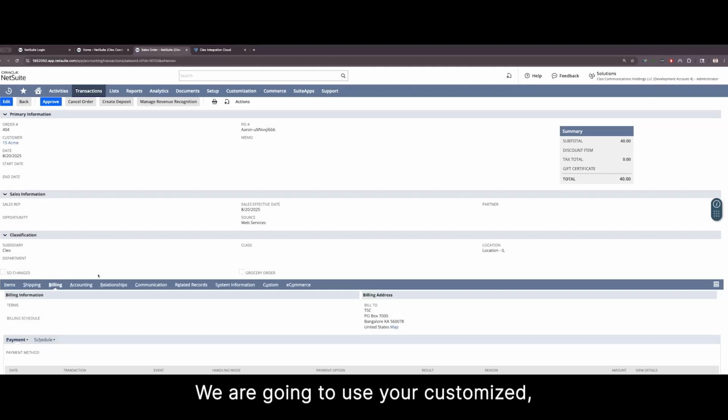We are going to use your customized deployment, your custom fields, your custom records, and allow you to really operate the way you need to, as opposed to forcing you into some kind of a module box. This is a huge differentiator across the NetSuite integrations that I've seen.